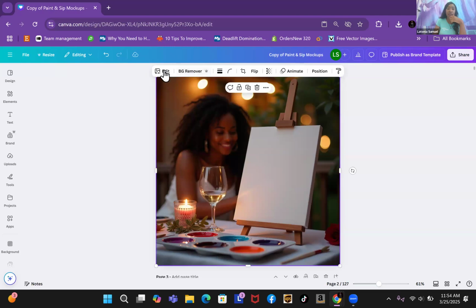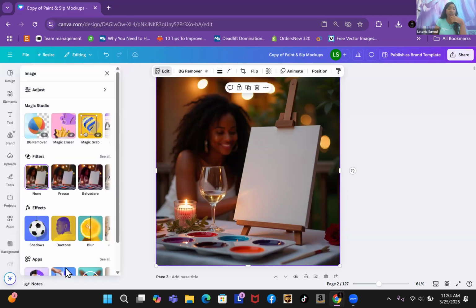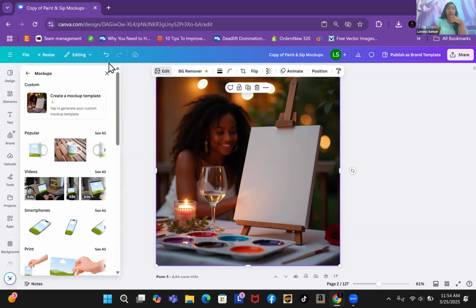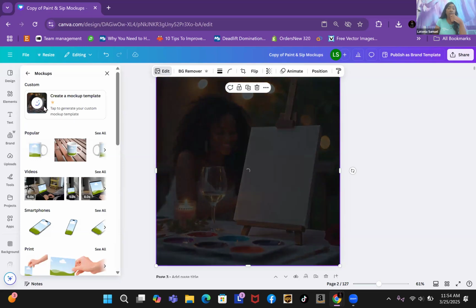So let's do it again, friend. Edit. Mockup, so you get a double dose here. Create a mockup template. Isn't that funny how things work? It wants to start tripping right when I want to do a tutorial.